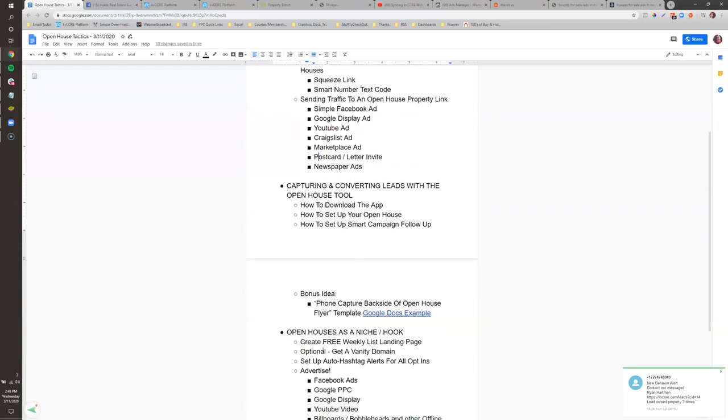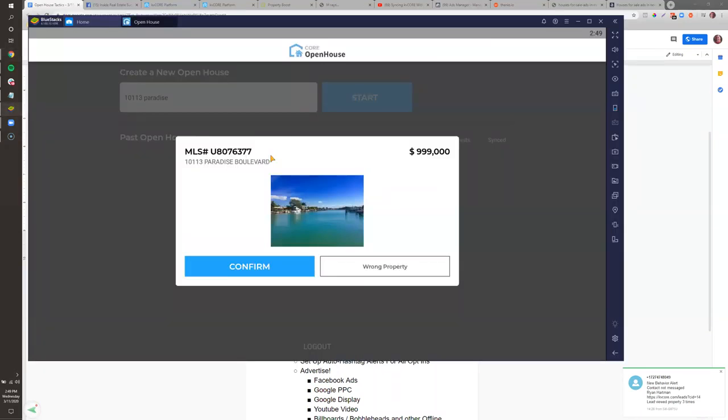Now, next thing I'll just mention is that we do have the open house tool. I'll show that very quickly. I've gone ahead and downloaded bluestacks.com in order to be able to show the open house app on my computer.